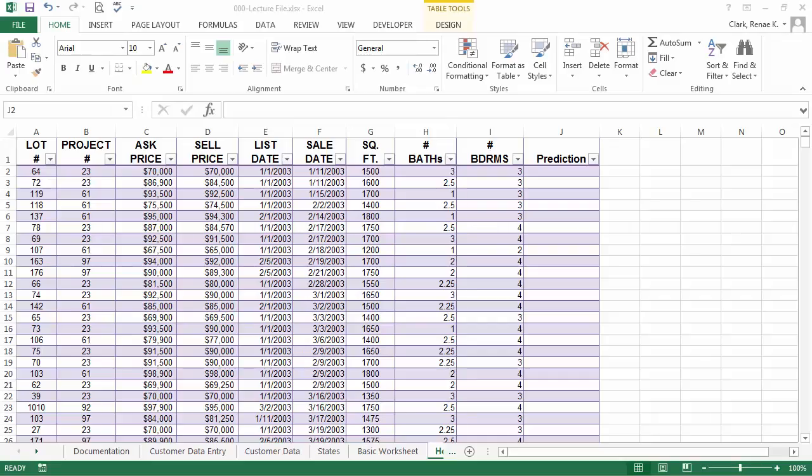Here I have a spreadsheet open. This is basic housing data from a possible project run by a developer. Maybe they had multiple projects going with multiple lots and houses for sale. We're going to make a little prediction over here. In the prediction column, we're going to pretend none of these houses have been sold, and then based upon a combination of their number of bedrooms and number of bathrooms, how long might it take to sell?